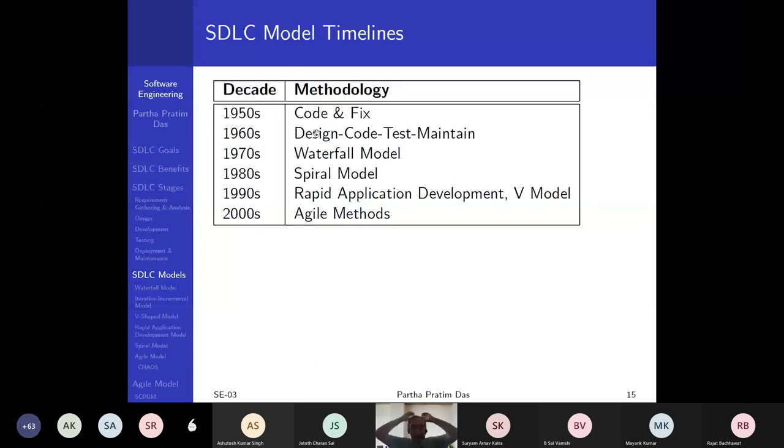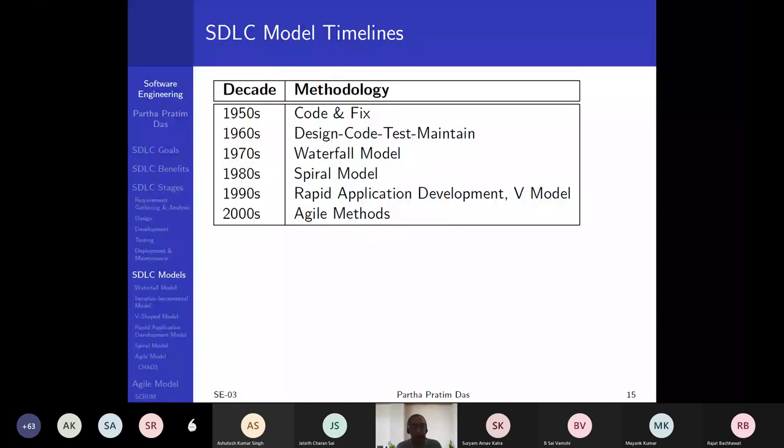So this is just to give you a very rough idea of the timelines of evolution of these SDLC models. Certainly, software started getting developed seriously in the 50s when it was just like you code it and fix it. I mean, the developer listens to what is required, codes, fixes that. The 60s went more into the design phase, that a proper design is required before the code, and proper testing and maintenance is required, because software started expanding.